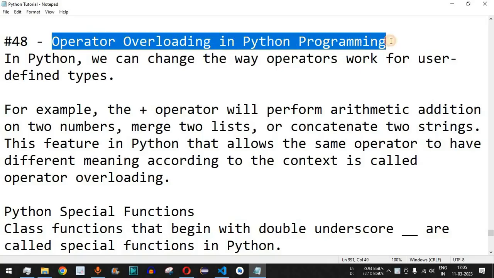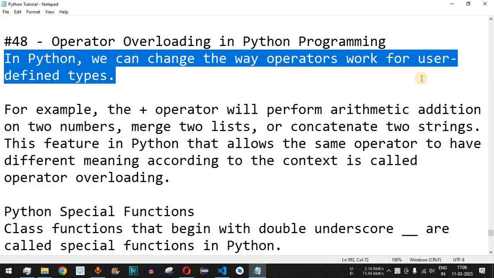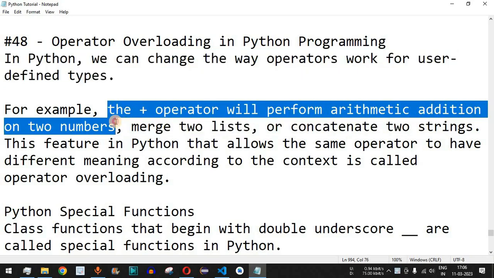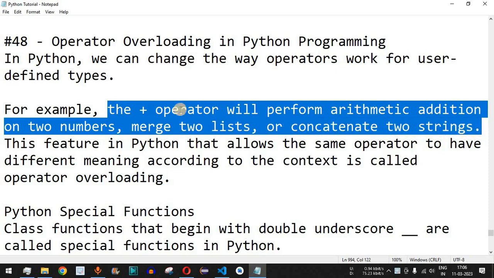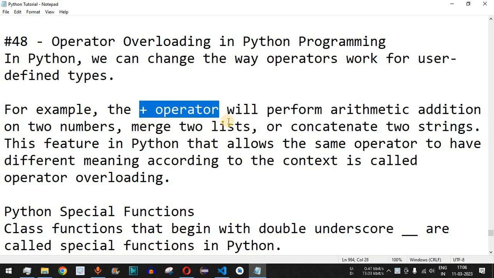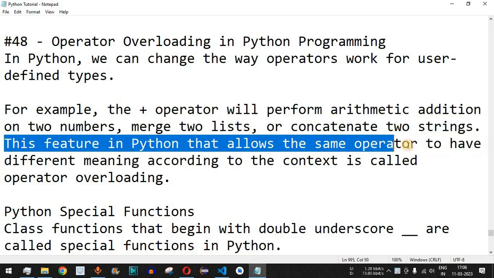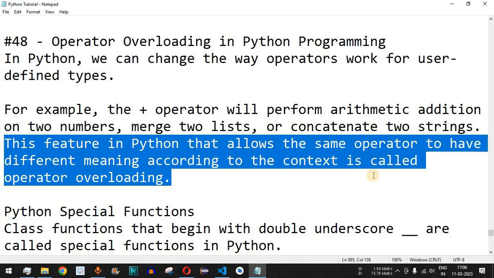Operator overloading in Python programming. So guys, in Python we can change the way operators work for user defined types. For example, the plus operator will perform arithmetic addition on two numbers. In the same way, it will merge two lists as well, or if we are dealing with two strings, it can concatenate them. So the same plus operator can perform multiple operations depending on the operands, whether they are numbers, strings or lists. This feature in Python that allows the same operator to have different meaning according to the context is called operator overloading. We are going to check this with the help of examples as well.